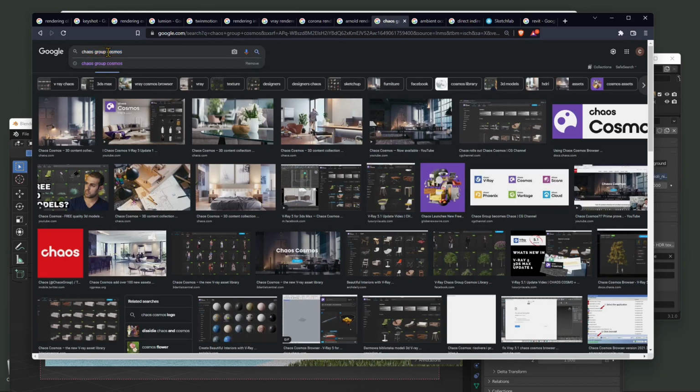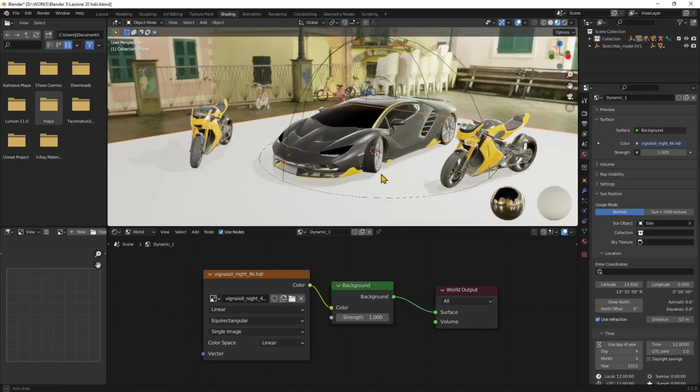And this library is called Chaos Group Cosmos. Now, if you want to know more about this other software, you can search it in our channel. You will find video courses about V-Ray, about Lumion, about all those software. Now, let's begin with the object rendering.